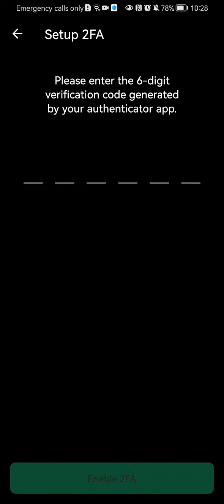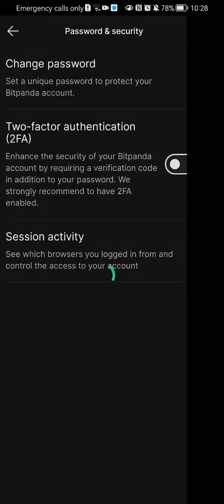And after that, you can just enter the 6-digit verification code generated by the authenticator app. And after that is done, you can just press down below enable two-factor authentication. So pretty much this is all about it.